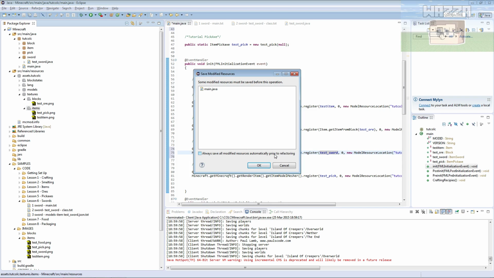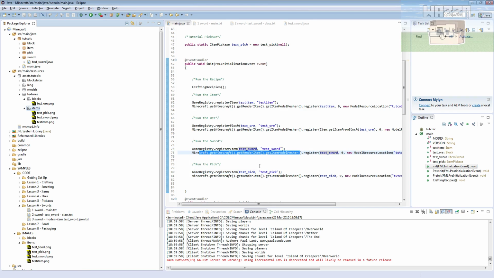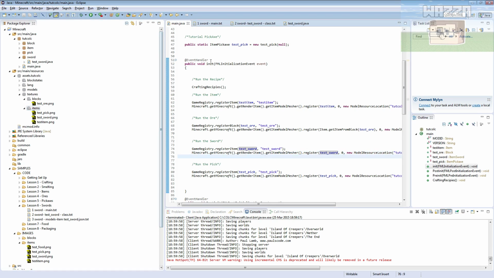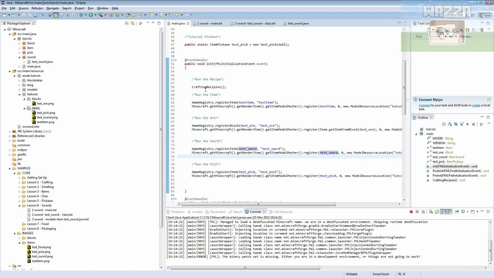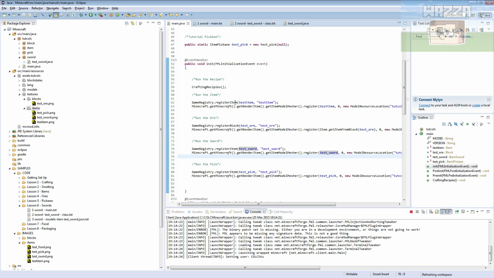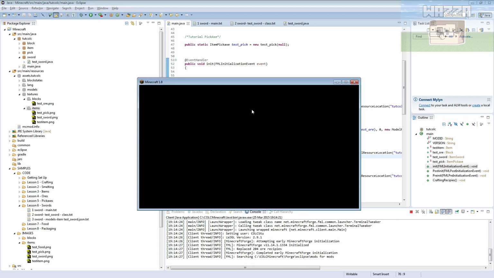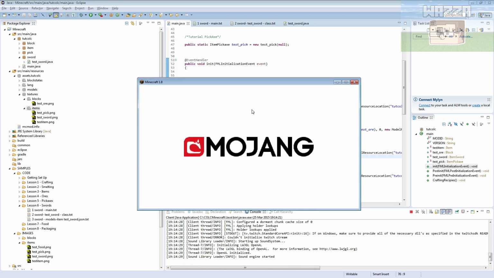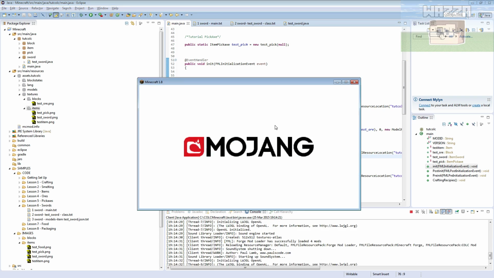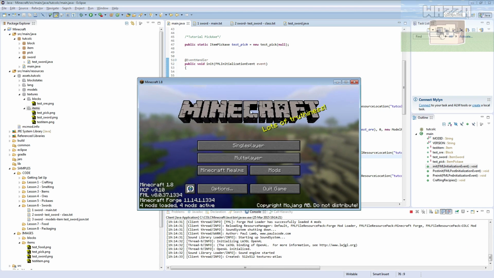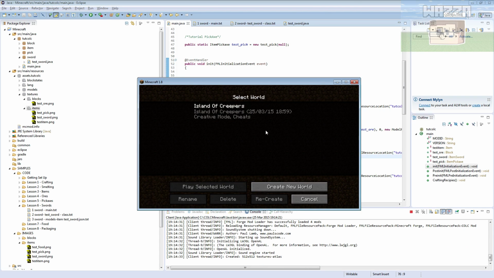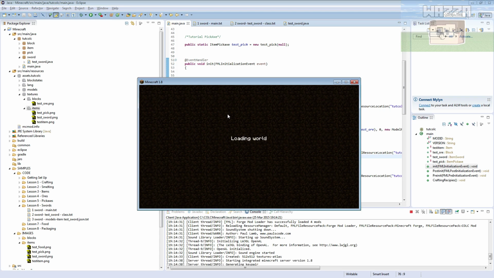And Eclipse is saying, Wazza, please can you save me before we do anything wrong? And we just say, okay, we'll save you. And now we should have our sword working inside Minecraft. So let's have a look. Let's run that. So let's run our program. So we just wait for it to load. And let's go into our single player mode. And let's open up our island of creepers.